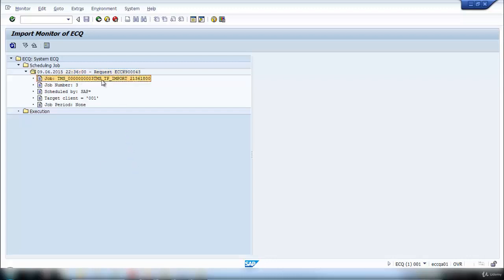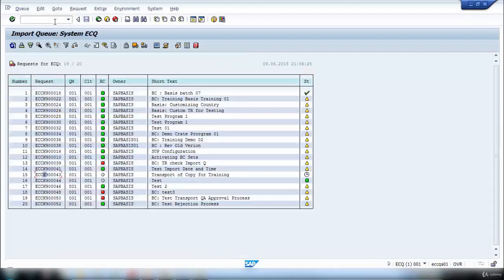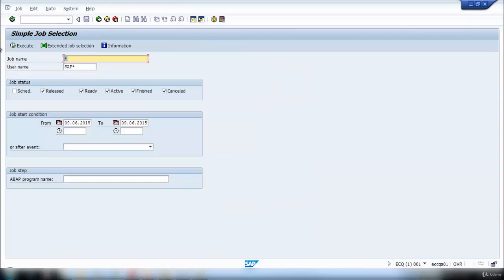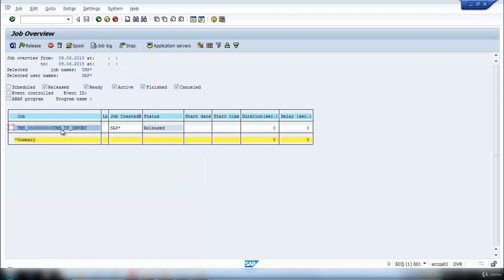This is the job which is going to do this import, and this is the job number, who is the scheduler, and which target client, all these details. If you go to SM37, let's take this job name, TMS something. Let's go to SM37, TMS star. This is the job which is going to execute this particular import, and this is the user who is going to execute this particular TR or import.